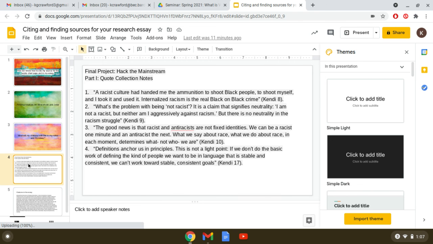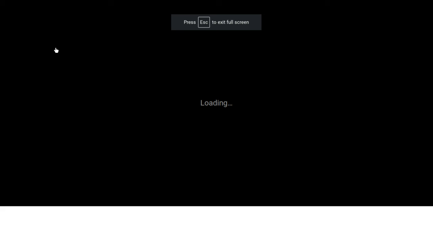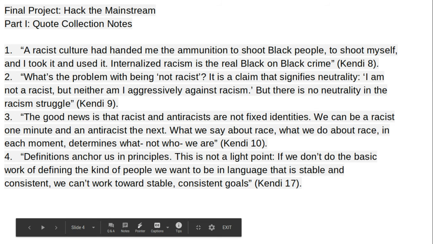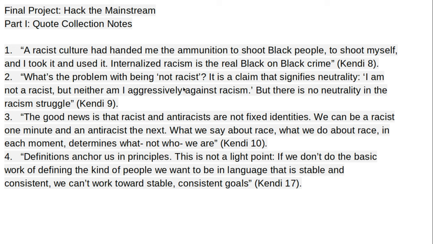So I'm going to show you an example. Actually, let me put this on present so you can see it better. All right. So this essay was on Hack the Mainstream, and it was specifically looking at Kendi's How to Be an Antiracist. And so here were quotes that I was like, ooh, these are really good quotes that I think I possibly would use, right? It's only 4 of them from the beginning of the book. But you can see I put the exact quote, written directly from the book, and then I cite it, last name and the page number I got it from, right? So that way I've got all of that.